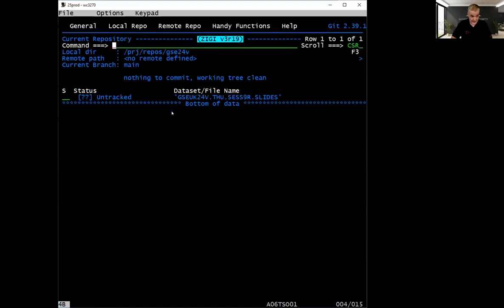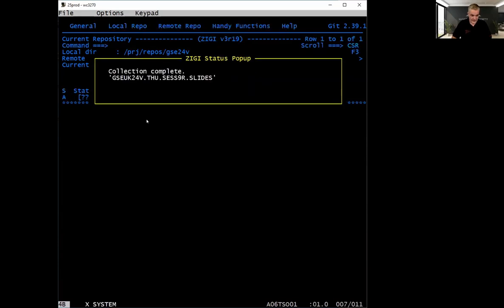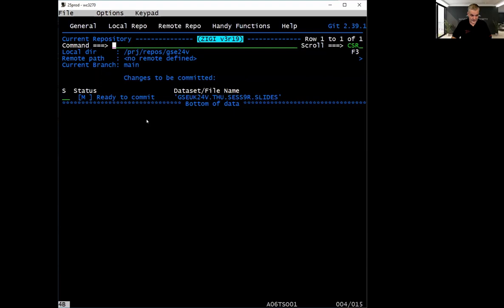We can press F3 and we see the repository. We see that we have one data set or file in our repository. It's untracked, meaning Git does not have knowledge of this thing yet. We could go and git add separate PDS members. We are not going to do that here today. We are just going to add everything to it. Now it's ready to commit, which is a good thing.